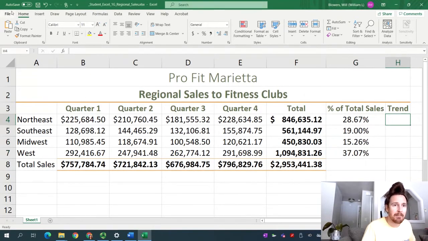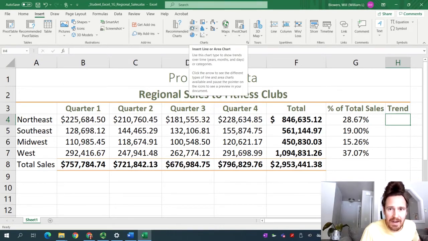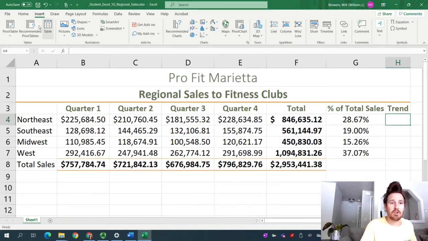We'll go ahead at the top. We'll mosey on over to the Insert tab, and we're looking for Sparklines. Here we go, it's actually a Sparklines group. Insert Sparklines group, and there's a line button right here, Line Sparkline.